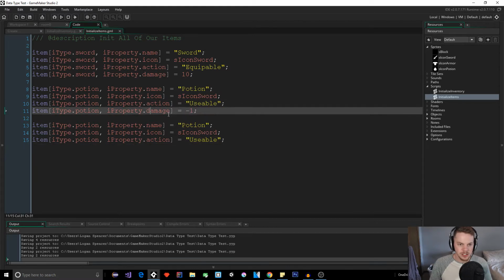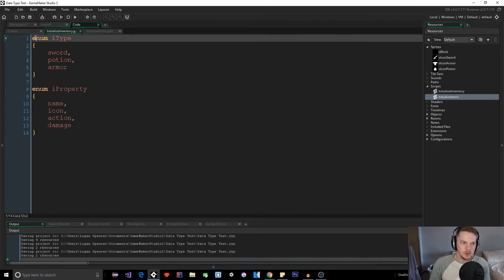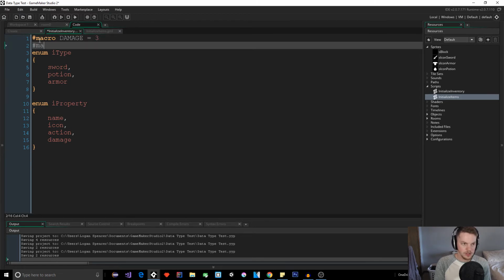there's other ways you could actually do this. This is one way that constants would work well, if you were using the macro again. You use a macro, and you could say damage equals 3, and then you could make another macro and say defense equals 3. So these would both be the same.